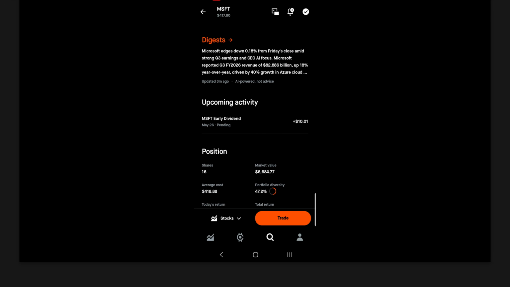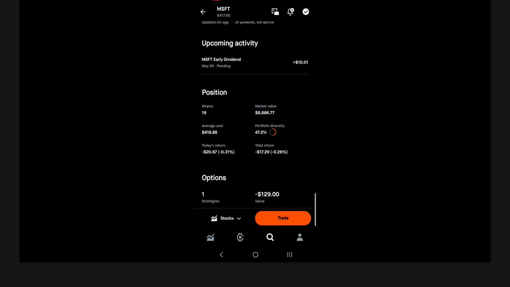So firstly, under upcoming activity, we see that we have a dividend pending. And by the way, this is another new Robinhood feature that was just released where we can receive the dividend earlier than usual. And I made a video covering this, so you can go ahead and check that out. But if we continue to scroll down, notice under position here, like I mentioned, we currently own some shares of Microsoft. So we currently own 16 shares of Microsoft.